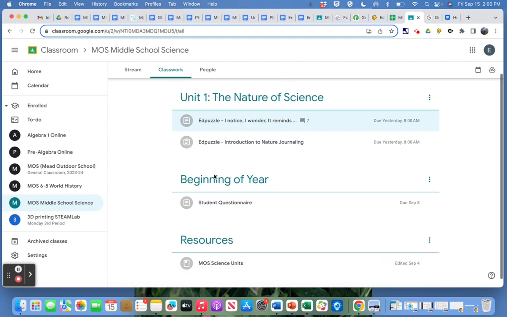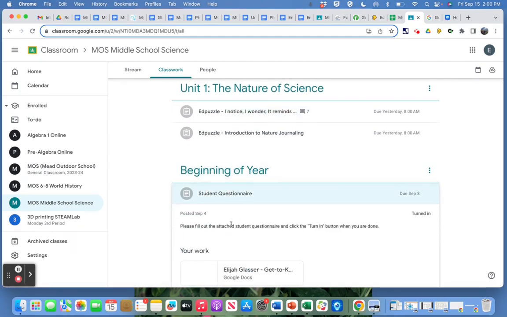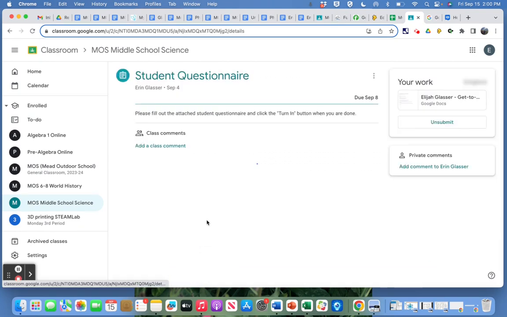If I go back, there is another kind of assignment that your student might be asked to do, and that's one where there's a Google Doc attached to it. So the student questionnaire, over here, they actually have a Google document that's assigned to them. Once they open that up, then they'll be able to type directly on it and it will save it automatically. When they're done and ready to turn it in, again, there will be a button right here that they click to actually turn it in. And then once I give feedback on that assignment and hand it back with a grade on it, then they'll be able to see that as well.